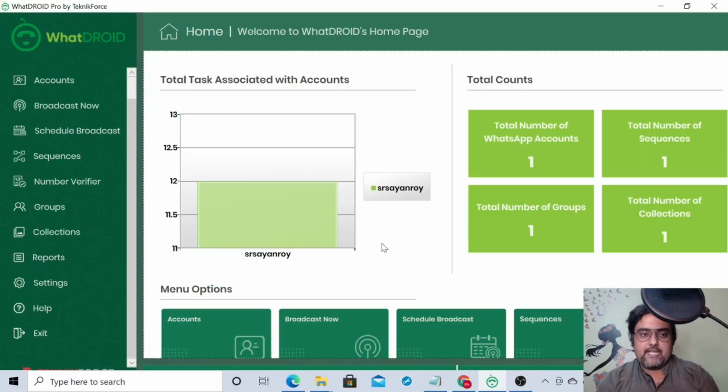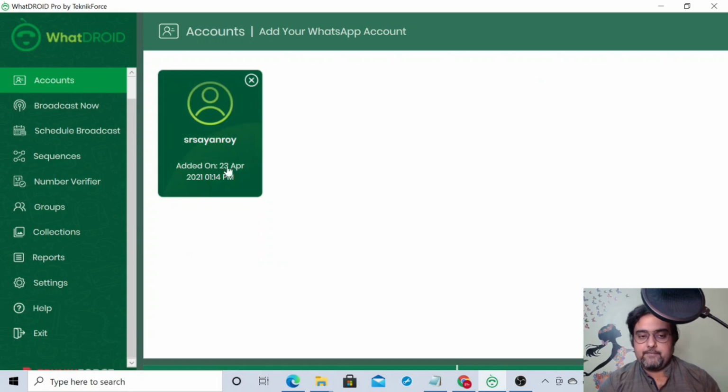Hey guys, welcome to the WhatDROID dashboard, and as you can see, I've got access to it. Now you can add your accounts. As you can see, my account has been added, right? And I have tested it out multiple times before actually making this review, because I wanted to be absolutely sure that it works the way it promises, plus it's a legitimate one. That is very, very important again, right? So you can see I've added my own account.